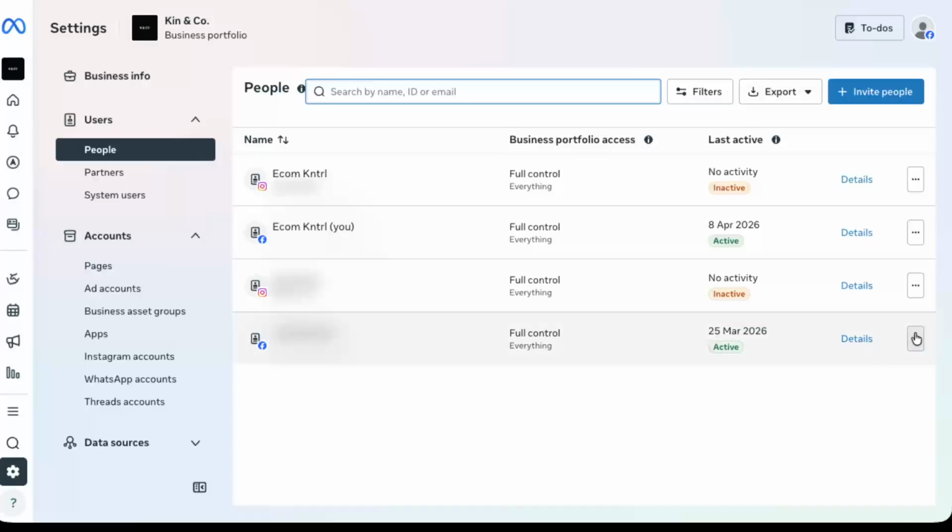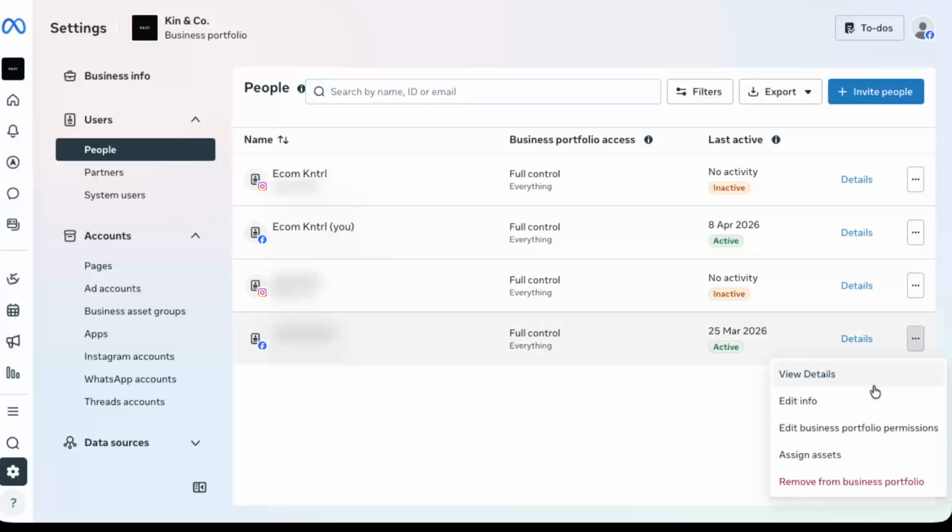Next, look to the right of the person's name. You'll see an icon with 3 vertical dots, sometimes called the More Options menu. Click on those 3 dots next to the admin you want to remove. A small drop-down menu will appear with a few options related to that person's access. From that menu, select the option that says Remove from Business Portfolio. This is the action that removes their access to the business and its associated assets.